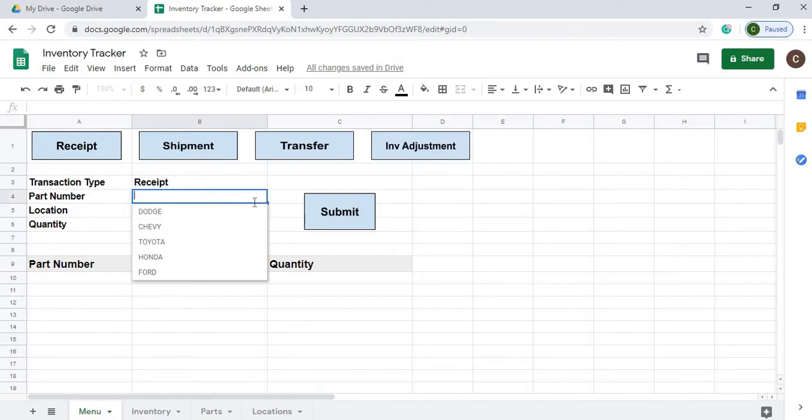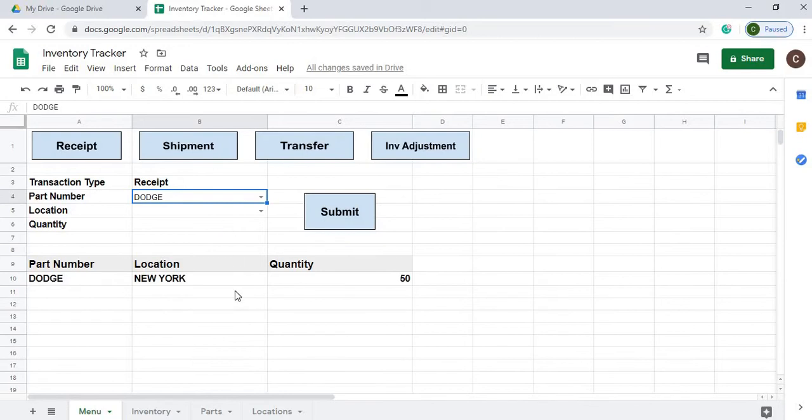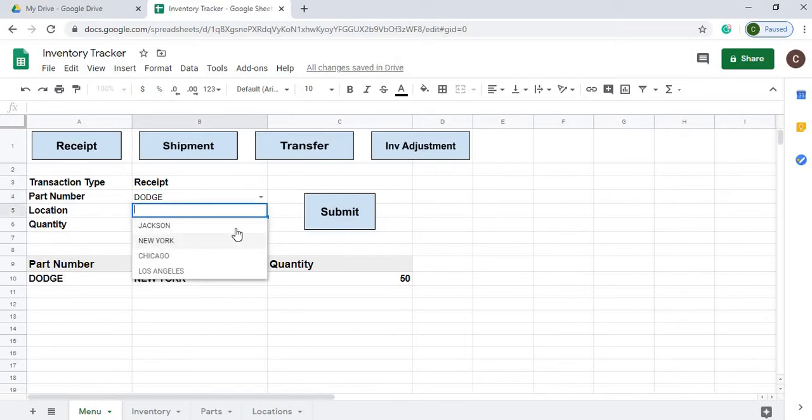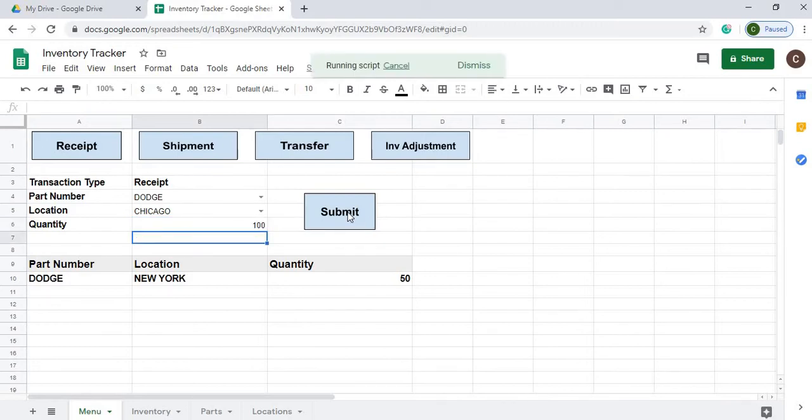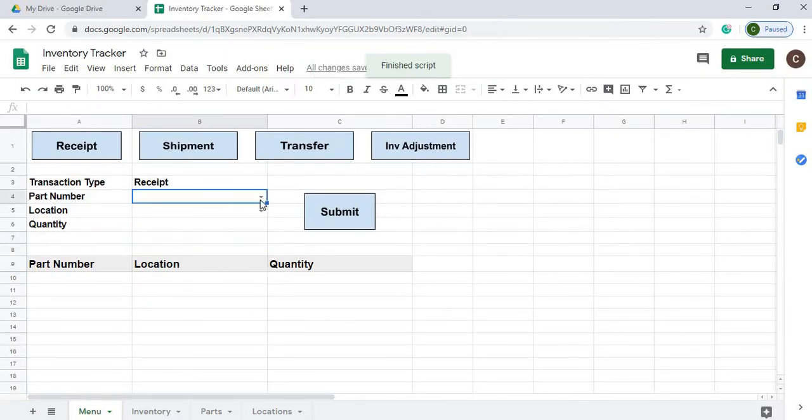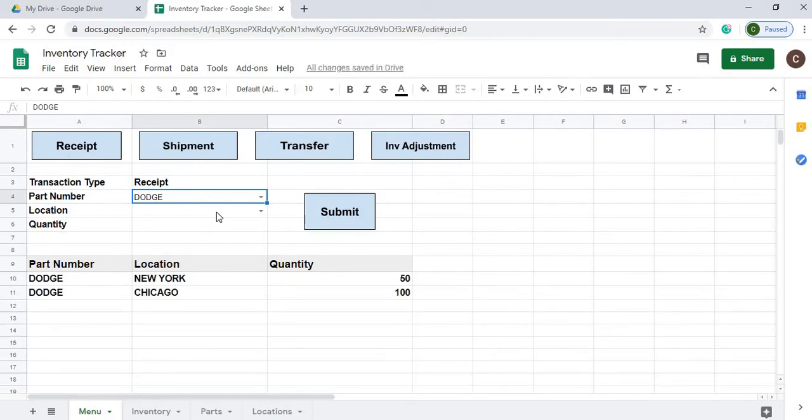Now I can pull up Dodge again, and below here it's going to show me the total of every location where Dodge is. So I know I got 50, so I can bring in, let's pull job, add inventory to Chicago. So I'm going to add 100 there. Submit. It's complete. Now I can go back and look at Dodge again. It's going to give me two locations where it's at.